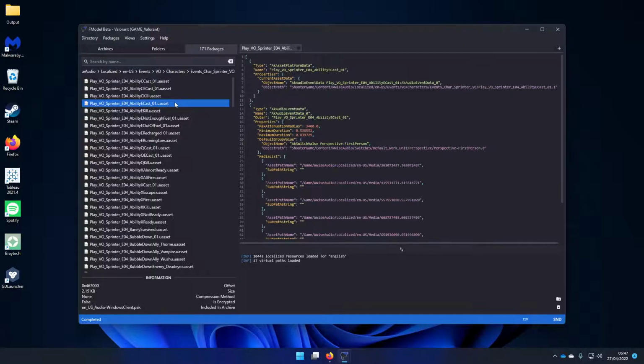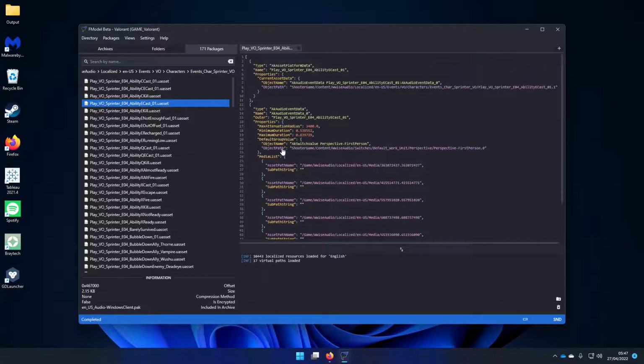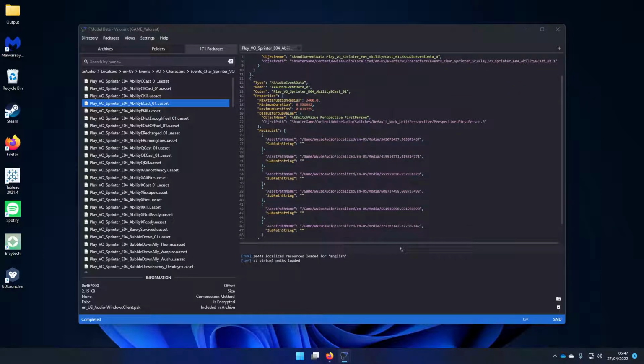So if we double click this U asset, we'll get a little bit of code here, and this is just JSON. I believe JSON stands for JavaScript, sorry, object notation, not serialized. JavaScript object notation. It's been a while. But essentially, what we're interested in is this field here, media list.